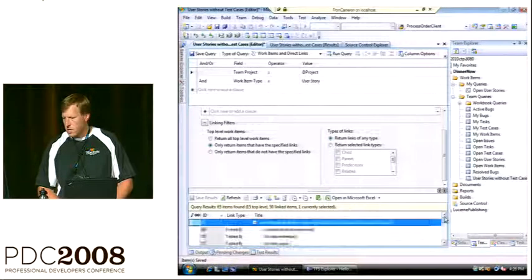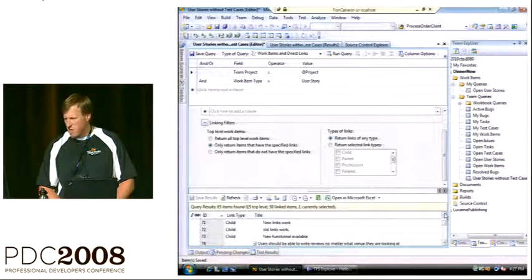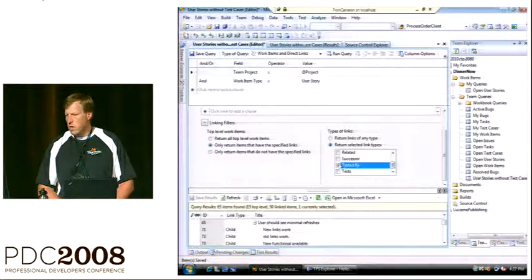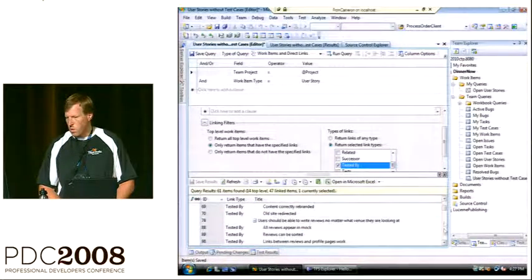So now I can see user stories and the list of test cases that they have. Now there's a weird one here. For some reason, some user story has children that are test cases. That's kind of weird. I don't really want to count that. So let's not return links of any type. Let's just return tested by and hit refresh. And the children ones are now gone.